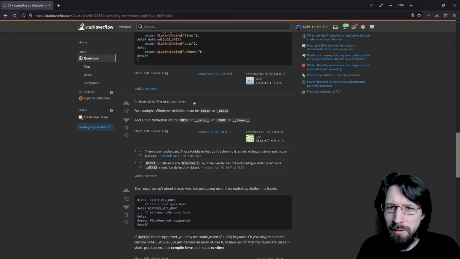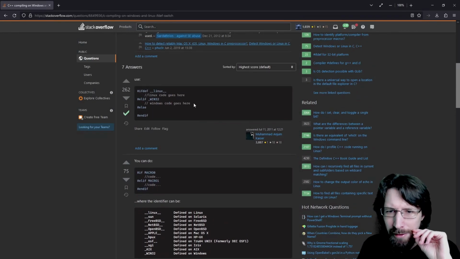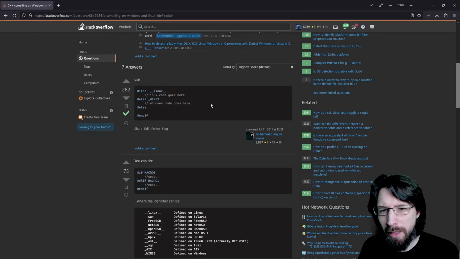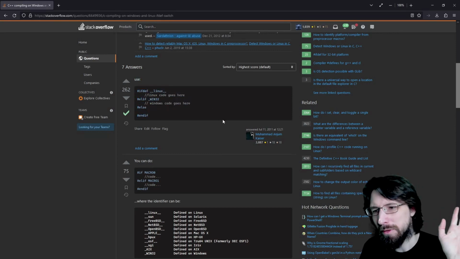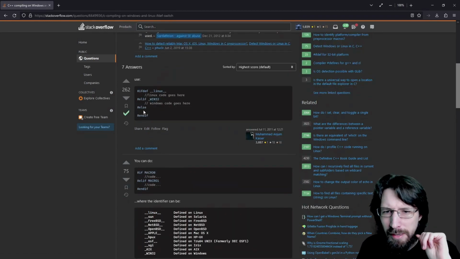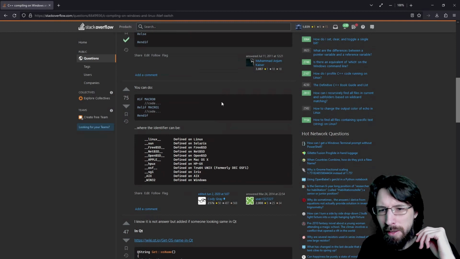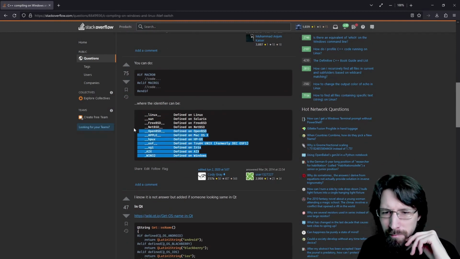For example, just a quick look at Stack Overflow and we find out that there's a standard. I'm kind of doing it the right way. They don't have a Mac OS in here, but whatever. It's one of these though. But at the end you can put an else, error not supported or something, if they're trying to compile on something else. But here's the majority of them.